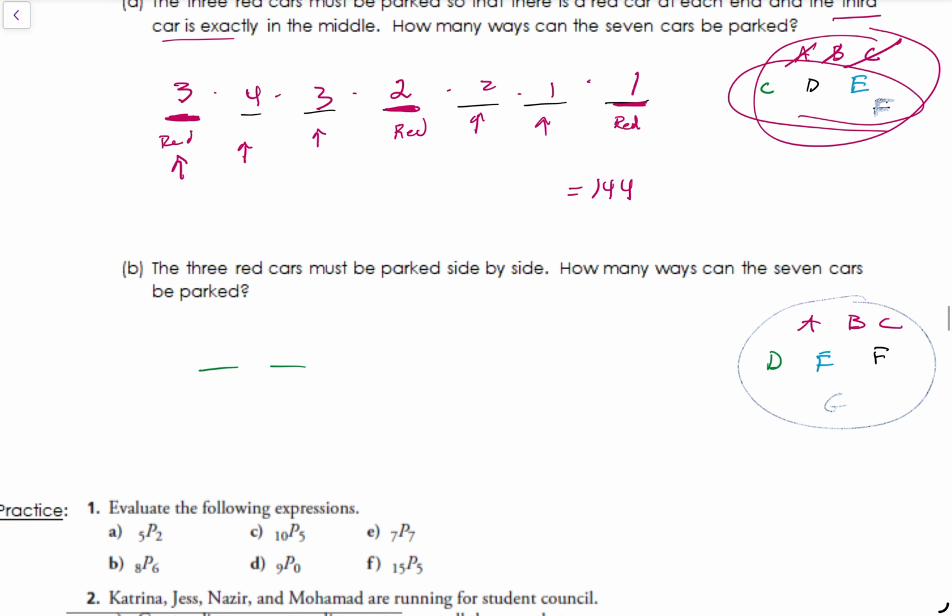Here's the trick. When you have to group, how would you say these cars? How are we going to park these cars? You're the boss. How would you give the command? Well, you would say, hey, let's take a look at the red cars first. Let's park the red cars. And by the way, we can only park the red cars together. So what we're going to do is treat these as an element. We're just going to treat them as one blob.